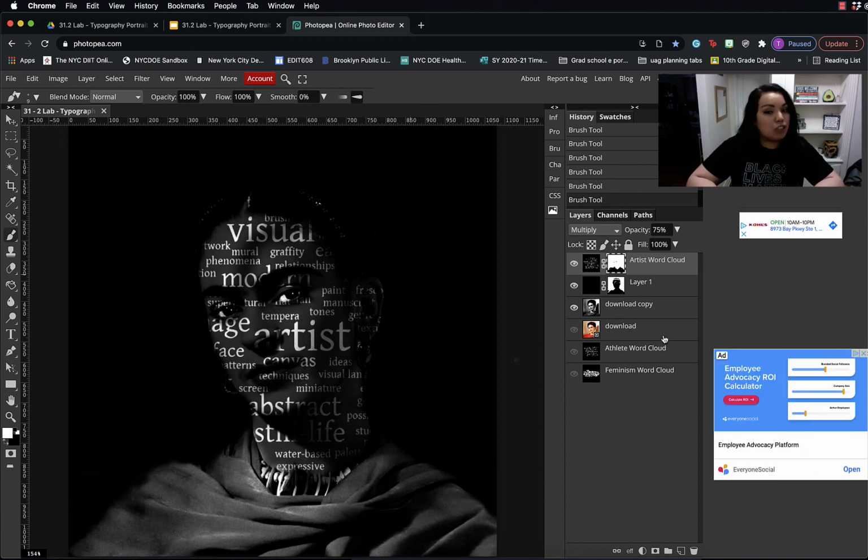Please save this as a JPEG and take a screenshot of your layers panel. As an extension and extra credit today, you can do this with a second photograph and a different word cloud too, using the same techniques and steps. Be patient, make sure you follow the order of steps to get this beautiful effect, and good luck.